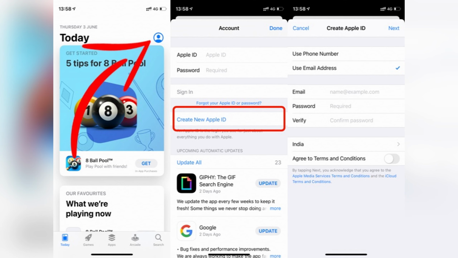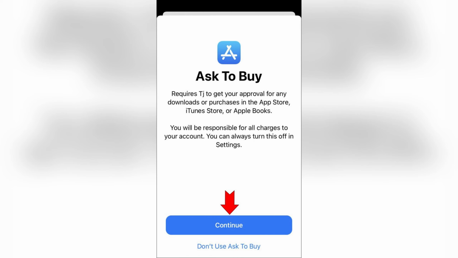Verify your email by entering the verification code sent to your inbox, and enter your device passcode to complete the setup. Once verified, your new Apple ID will be ready to use.